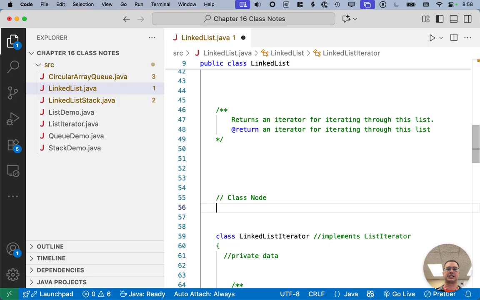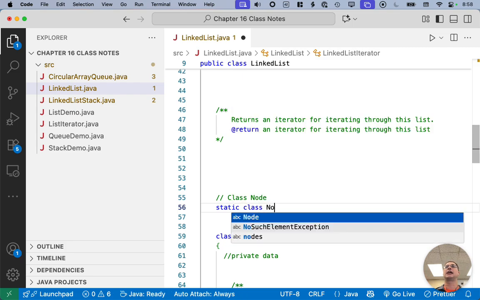You're going to see some differences here. First of all, we're going to mark it static. If we have time, we'll get into why that is, or at least I'll share some resources with you. And this class is going to be called Node.